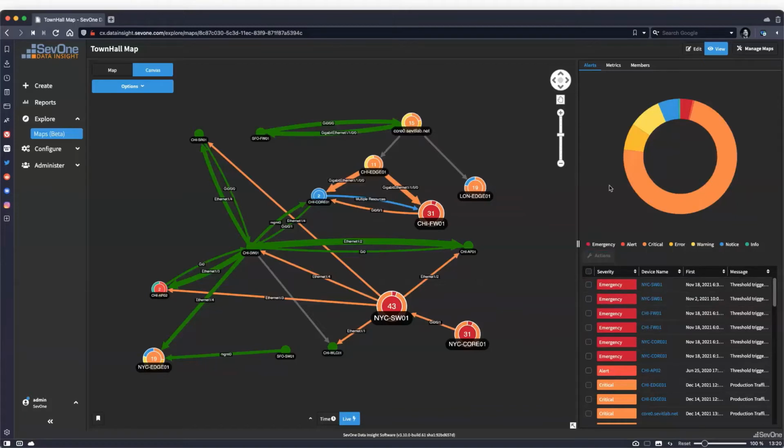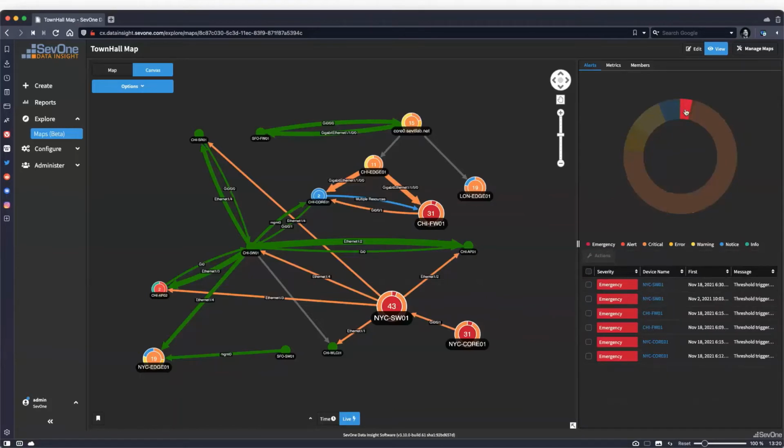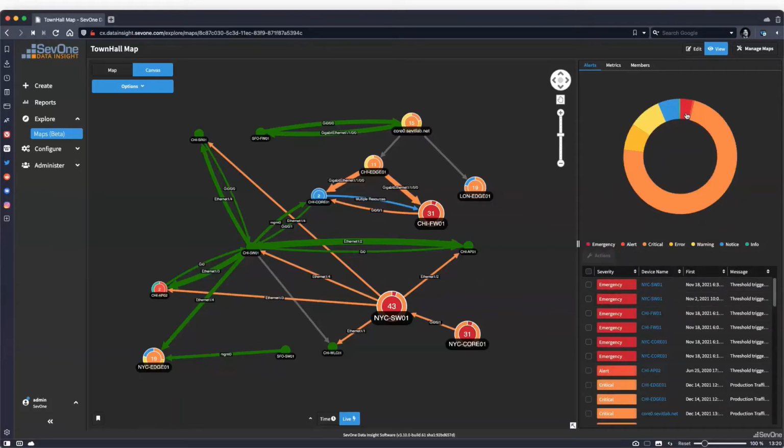So I actually have the ability to say, hey, I only really want to look at the emergencies because those are the things I care about the most. And when I do that, you'll see that everything else grays out, and the alert details widget here actually filters down and shows me just those emergencies. And so you have that sort of interactivity. I also have that interactivity with the map itself. So I can come over here and say, it's that New York switch that's giving me problems, and I can click on that.